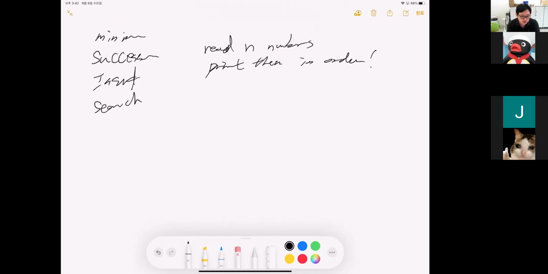Yes. First, start with the minimum. Find the minimum and print it out, and then find the successor of the minimum and print it out, and from then on repeat find successor and print, successor and print, repeating that operation n times. Then we are repeating a log n time operation n times, so it is n log n. Okay, good point. Anyone else?